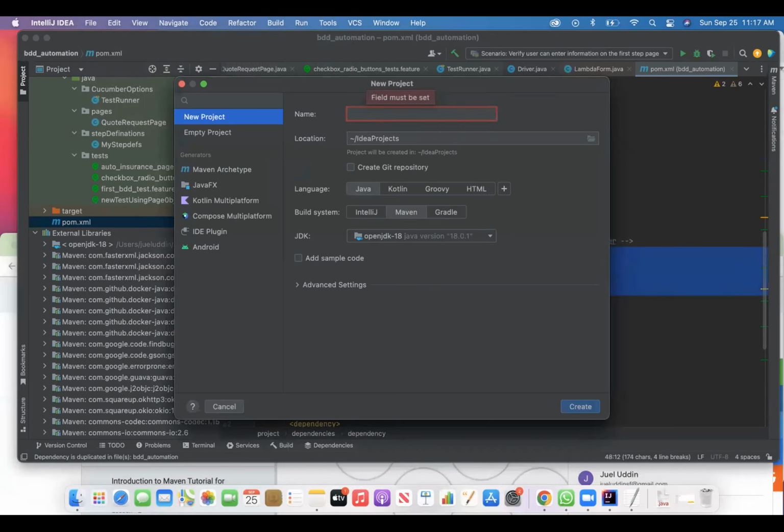So for today's framework, we're going to give it a name. I'm going to say light automation framework. The reason I'm calling it light automation framework is because this framework is going to be a very light version of the actual framework that we use at work. Okay, so we're going to start with as light as possible, and then we're going to go heavy as time goes by. We choose JDK.